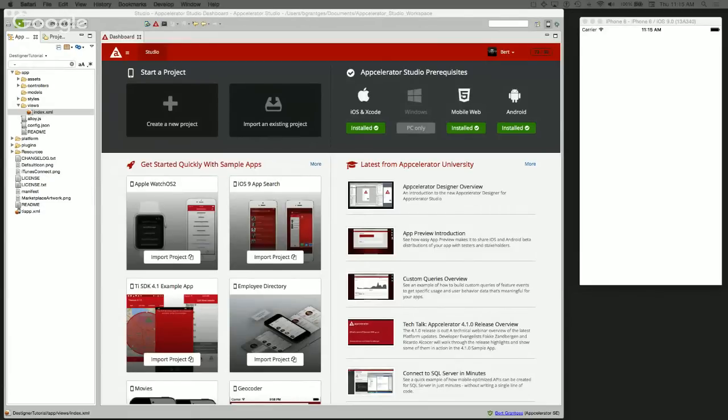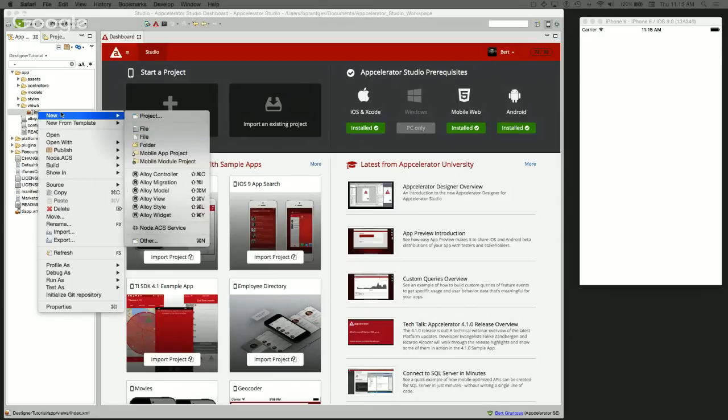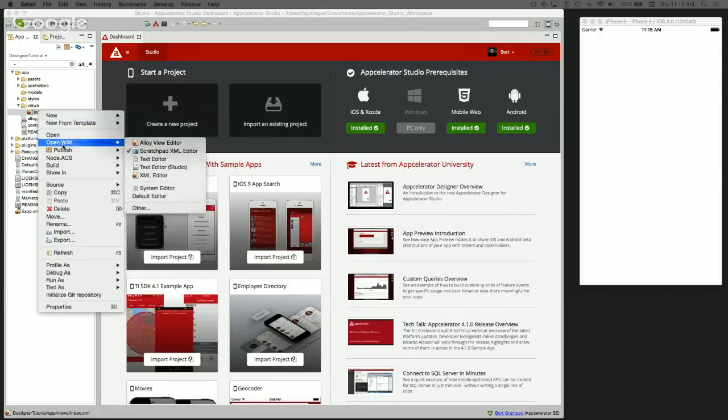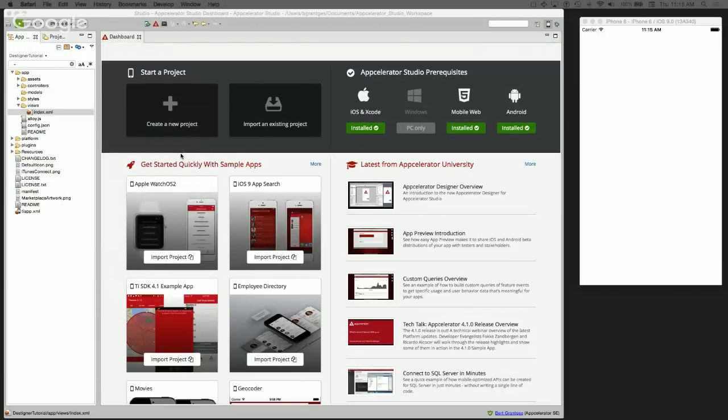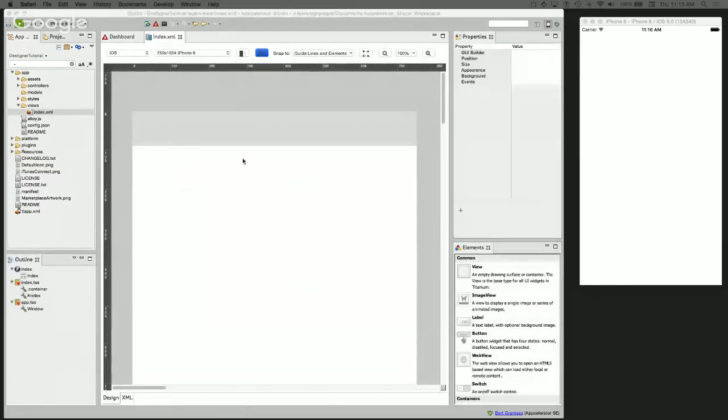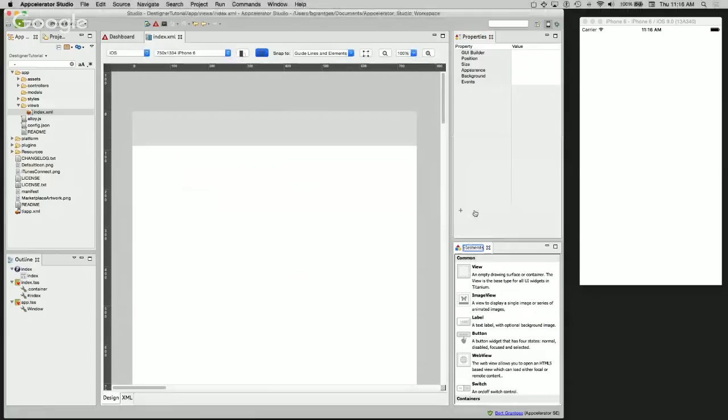So what I was talking about was how we can get access to the designer. So when we look at the views here, again, we're in our app folder. I'm just going to right click on the index.xml. And when I do that, that's going to allow me to open up with the Scratchpad XML editor. And when you do that, it's going to open up several different editors across Studio for you. Now, they may not be exactly in this position, but that's okay. You can always drag and drop them wherever you like just by simply grabbing the tab and moving them around the screen. And this is how I typically will work in the designer environment.